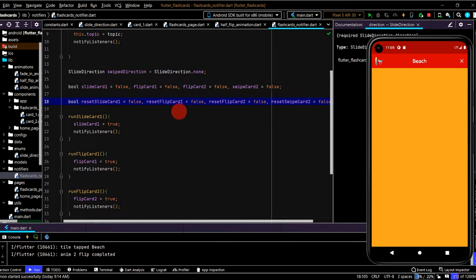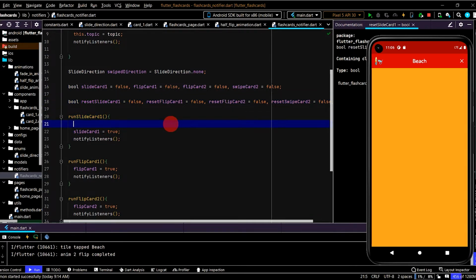So essentially what we're doing here is just creating a way to reset the animation when we want it to. So each of these variables just has a corresponding reset variable. So here, every time we run one of these animations, the reset should be set as false. So we'll update resetSlideCard1 should be set as false.